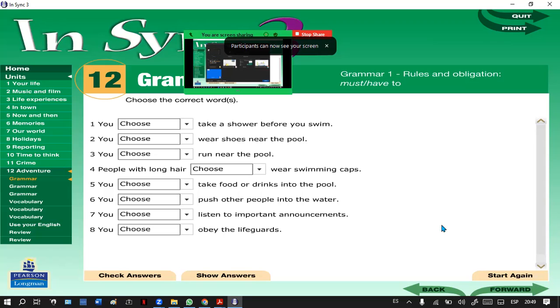Porque dice, ah, really? Tienes que bañarte before. Antes de entrar, antes de nadar. Y la otra es, tú no puedes bañarte antes de nadar. So the answer is "have to," right? Tienes que ducharte o tomar un baño antes de nadar en la piscina.